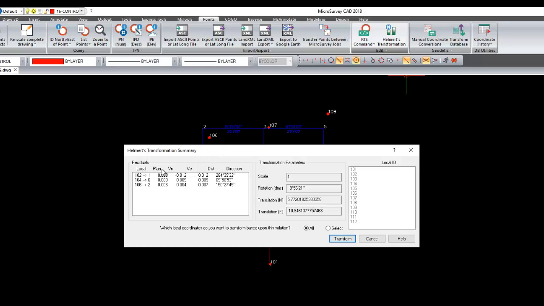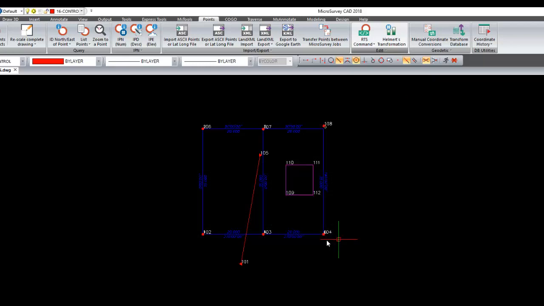Once you have checked over the residuals and they look fine to you, you now have the option to transform all points, or if you hit the select option off to the side here, you can select a group of points that you specifically want to transform. But in this case, I want to transform all, so I'll toggle that back on and hit transform. Next you can see that now our house has been shifted back into the lot and is square, and also our traverse line here has shifted.